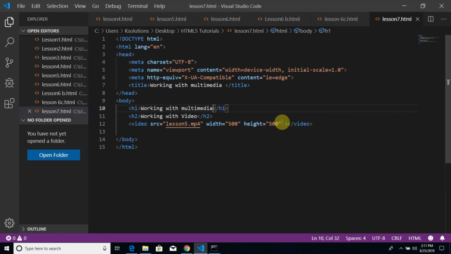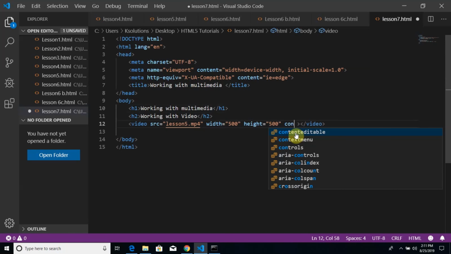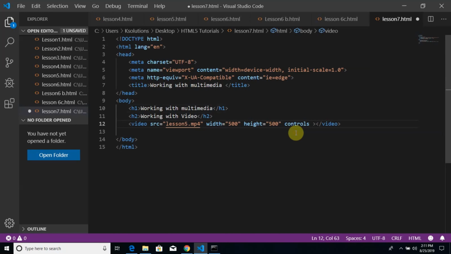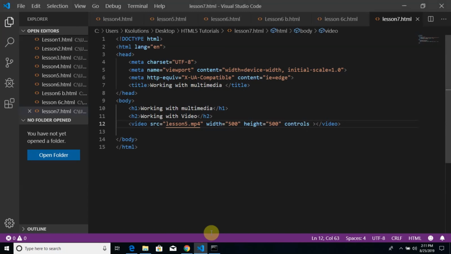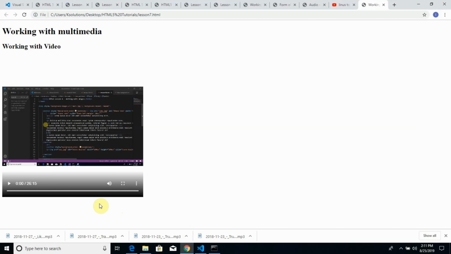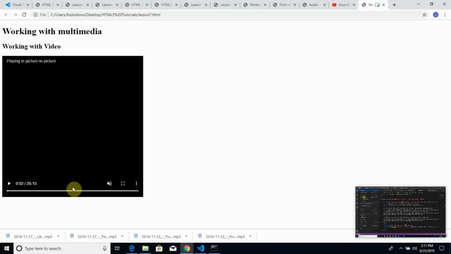Yet I don't have the control to play it. If I need to give it the video control that you usually have, I add the controls attribute. So the controls attribute is the one that gave it this control so that you can then play it. When you play it, you can see that, and then you have the volume, you can control the volume, of course.